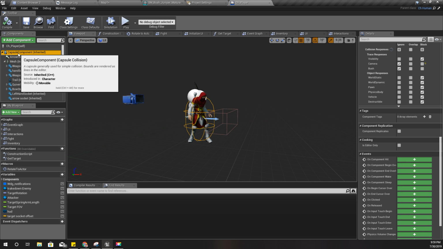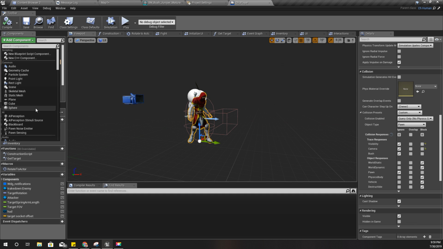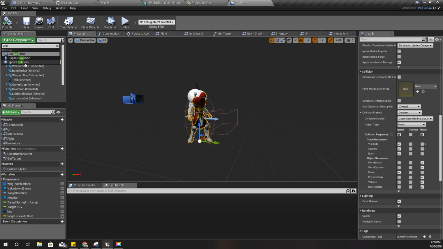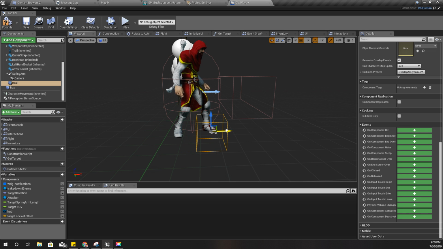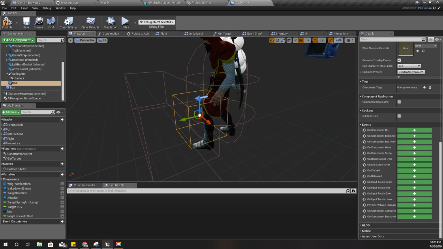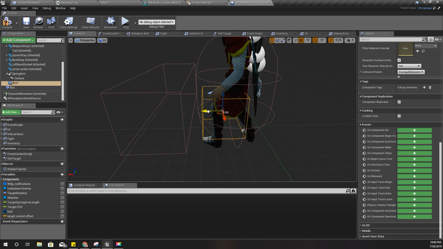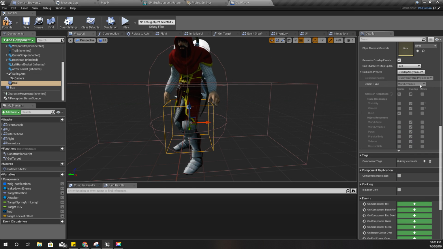I'll add another collision like this. Let's type box collision, and I'll add it maybe like this. And here first I'll set this to no collision and custom, ignore all and overlap only the bush.